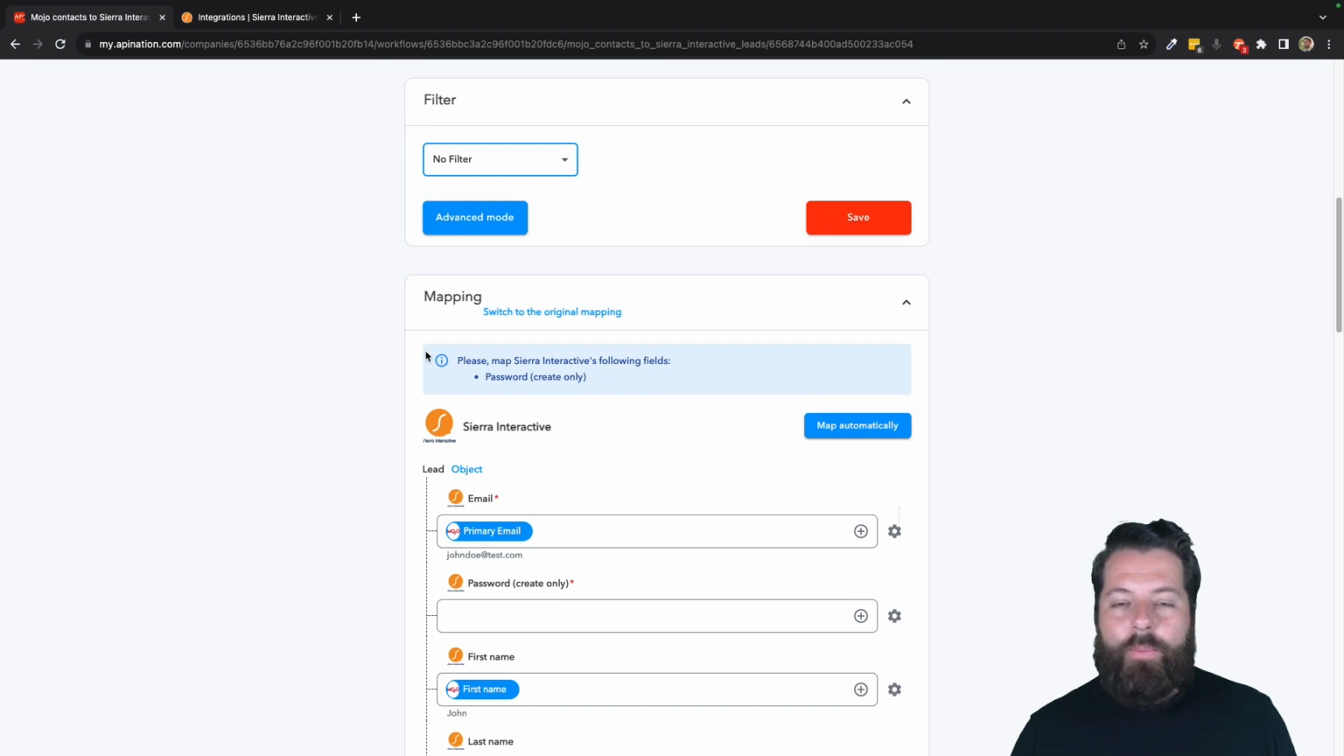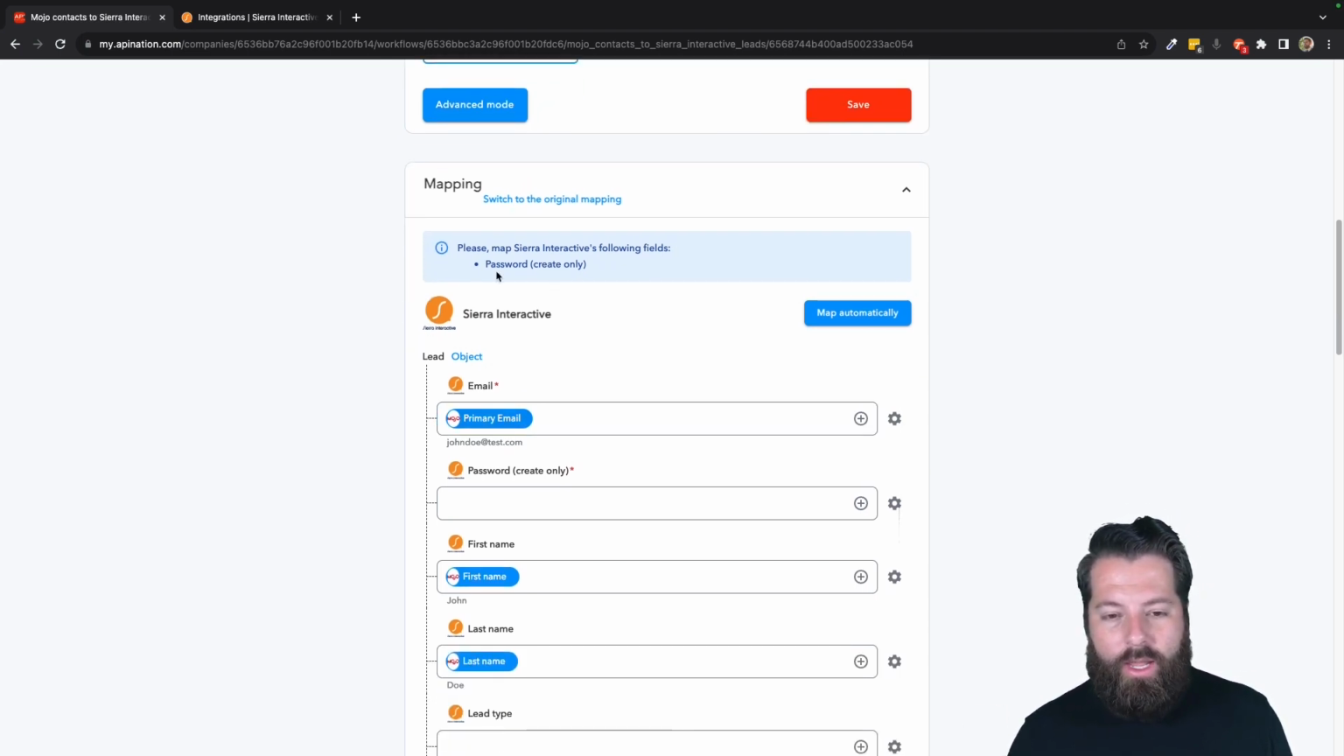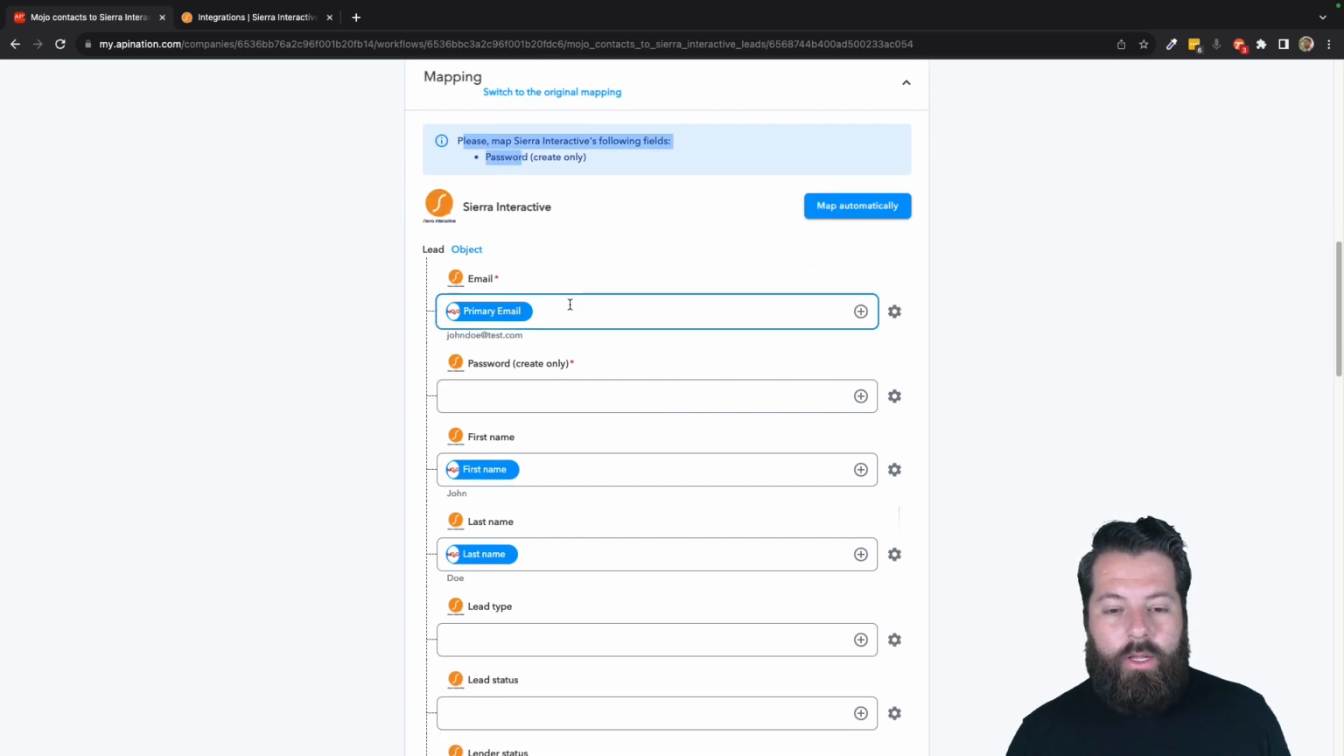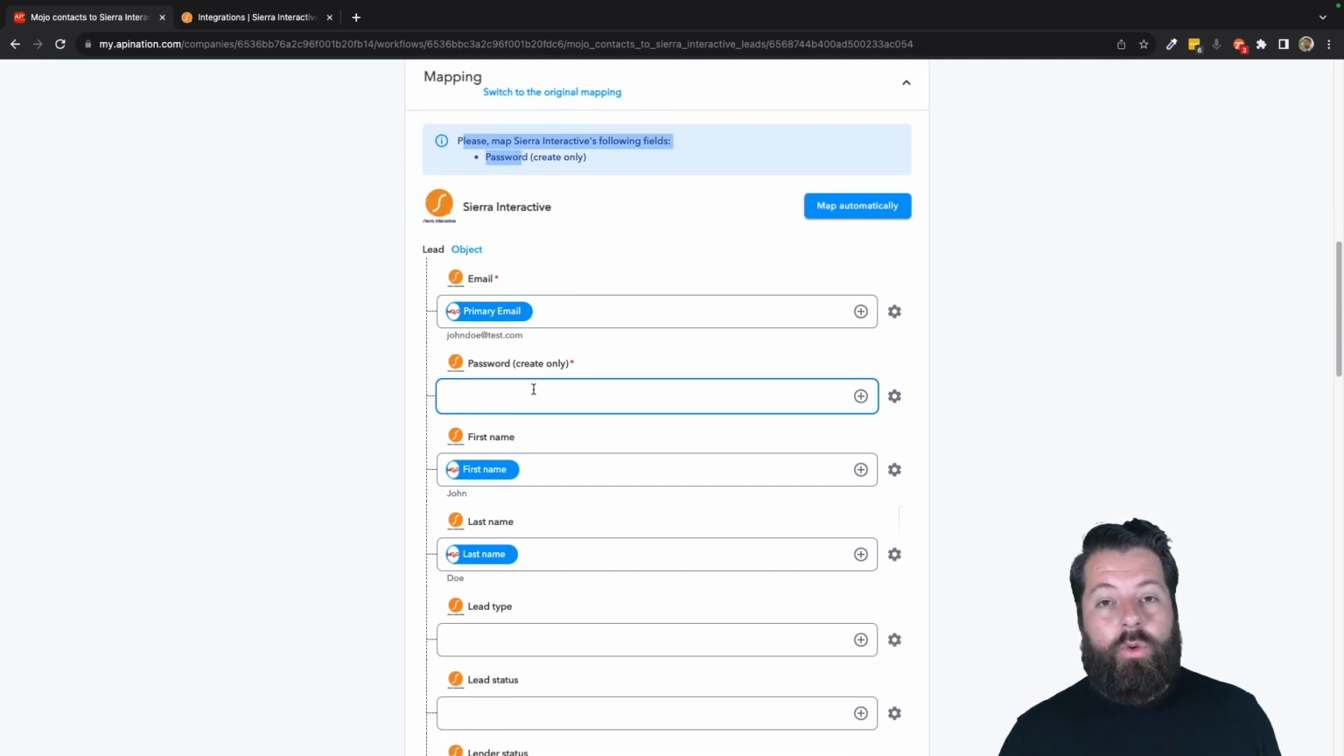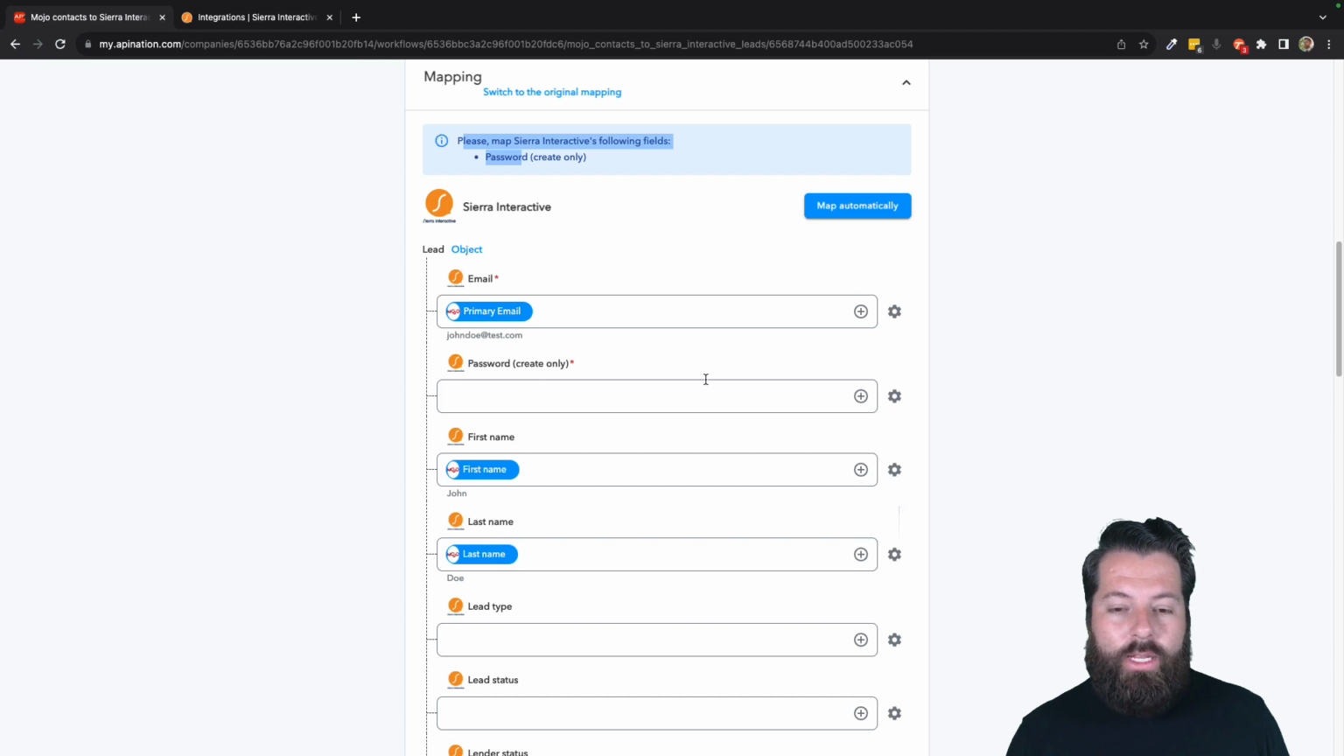And finally, the mapping. This is hugely important. You can see it's got a little message here that says you need to map the password. So right here is the password. And when you create a contact in Sierra, each contact needs its own password because typically those contacts are leads, and those leads can log into your website on Sierra Interactive. So make sure to create a password here.